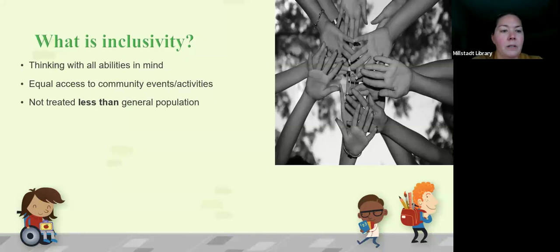Being inclusive is not treating people as less than the general population. So you may know somebody who has autism or any other disability like Down syndrome or ADHD or cerebral palsy or something where they may need some accommodations. But that doesn't mean that they are less than somebody else. They still have the same worth and value as anyone else.